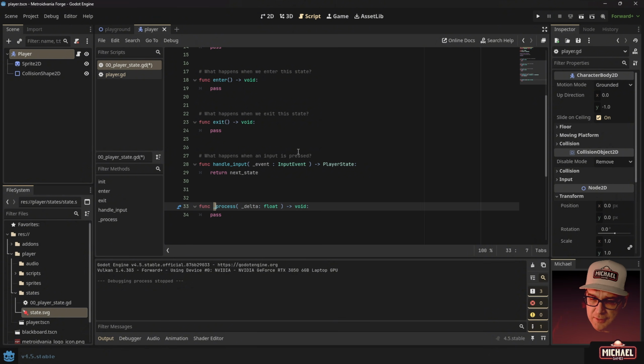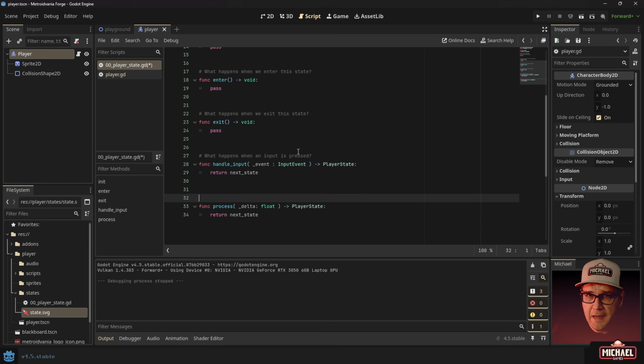We're not going to be using the built-in process. We're going to be using this underscore process from within our player, and then we're going to call the state's process function. So I'm just going to remove the underscore so that it just reads process. And just like our handle input, we're going to make this function return a player state. Okay, and of course we've got that warning. Let's go ahead and return a value so that we can get rid of that. And there we go. Now we have a way for controlling what happens during the process loop of this state.